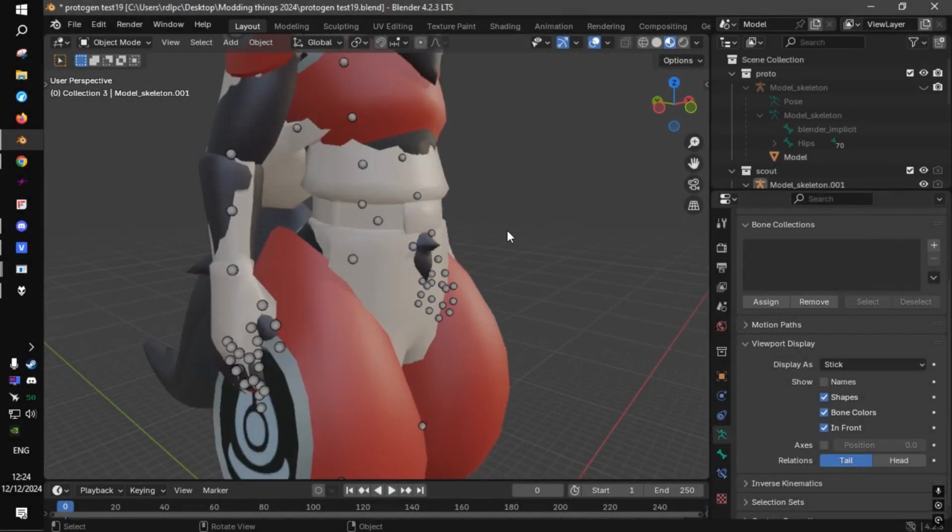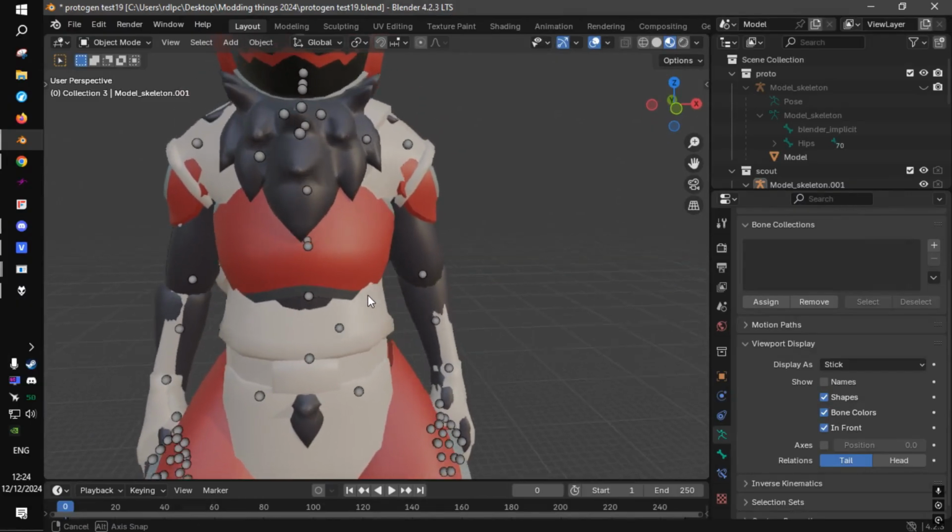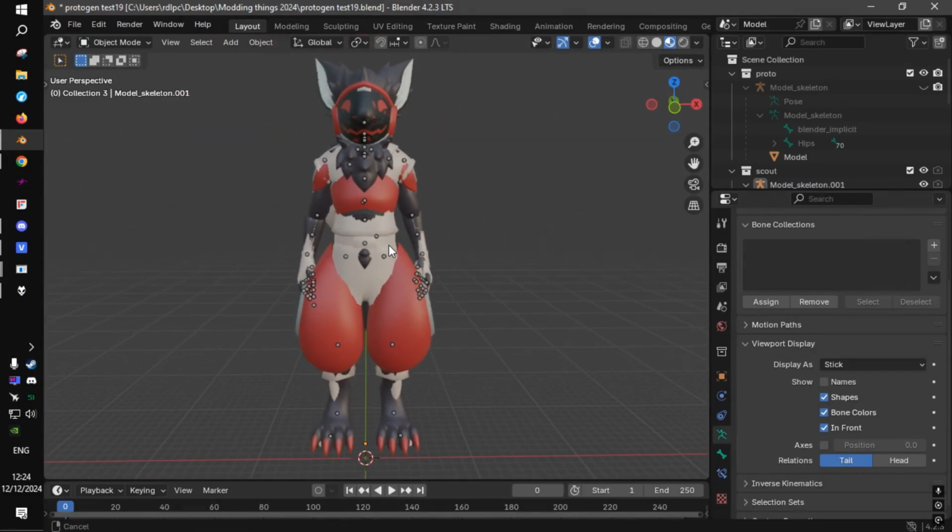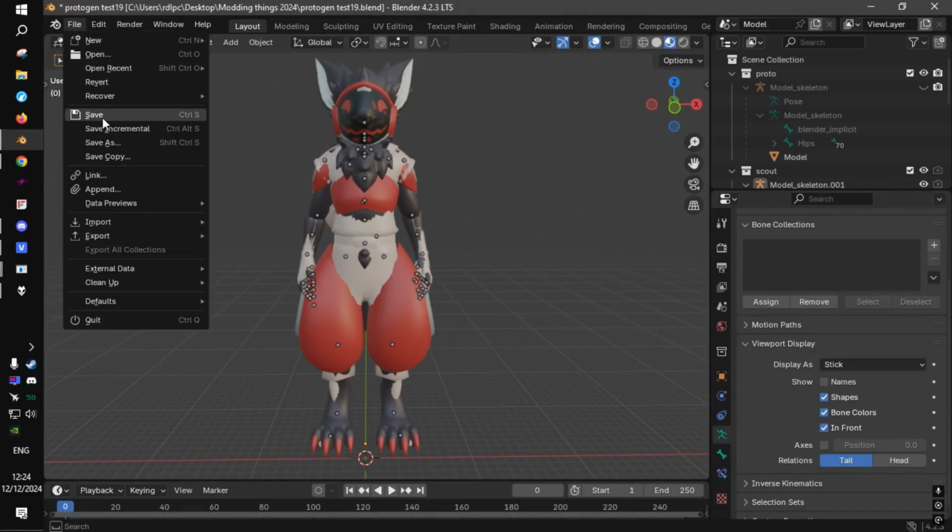Once you manage to make your custom model overlap as well as you can and match the shape of the TF2 model, make sure to save your Blender project here.